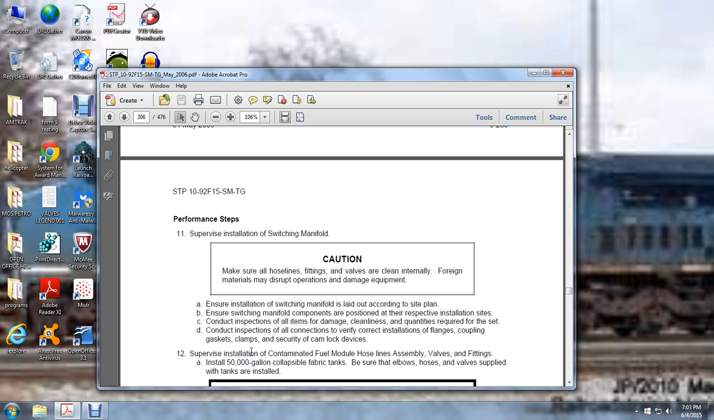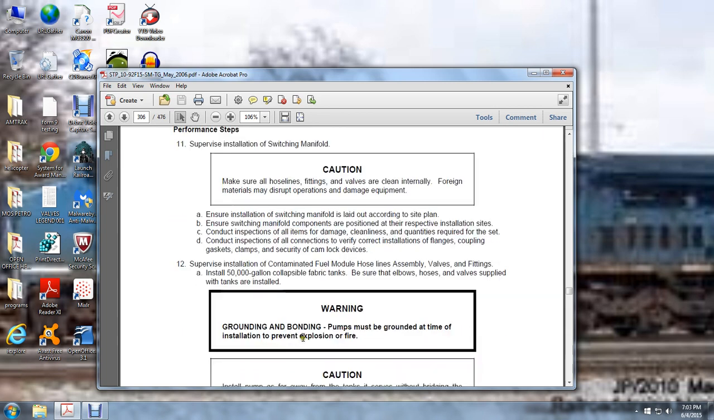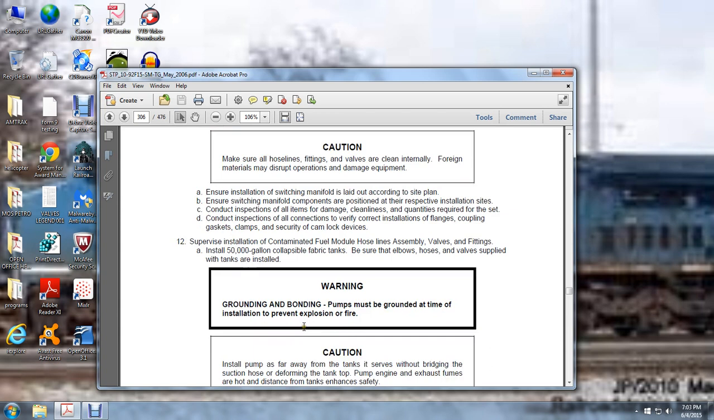Conduct the inspection of all connections to verify the correct installation of the flanges, couplings, gaskets, clamps, and security of the cam lock devices. Supervise installation of the contaminated fuel module, hose line assembly, valves, and fittings. Install 50,000 gallon collapsible fabric tanks, and be sure elbows, hoses, valves, and supply tanks are installed. Warning: the pump must be grounded and bonded at the time of installation to prevent fire and explosion.